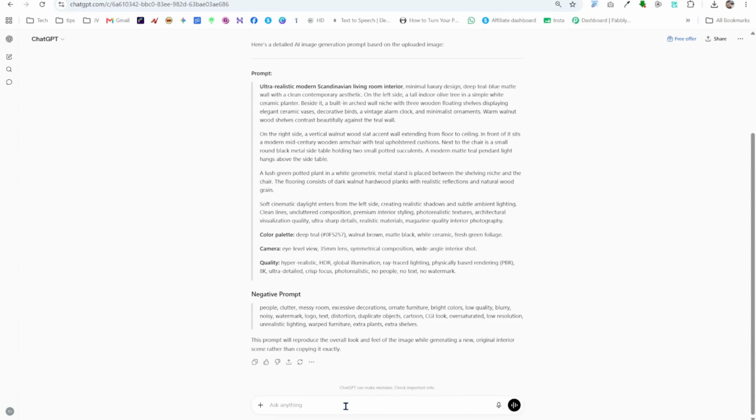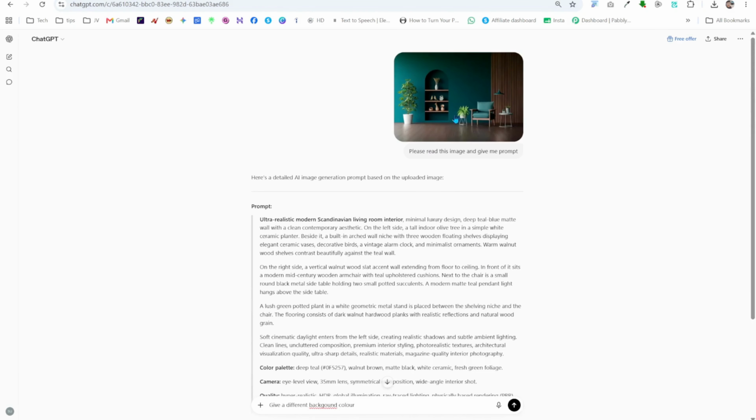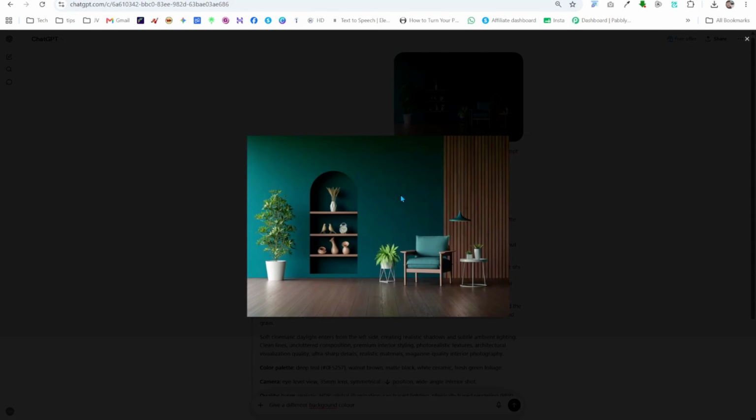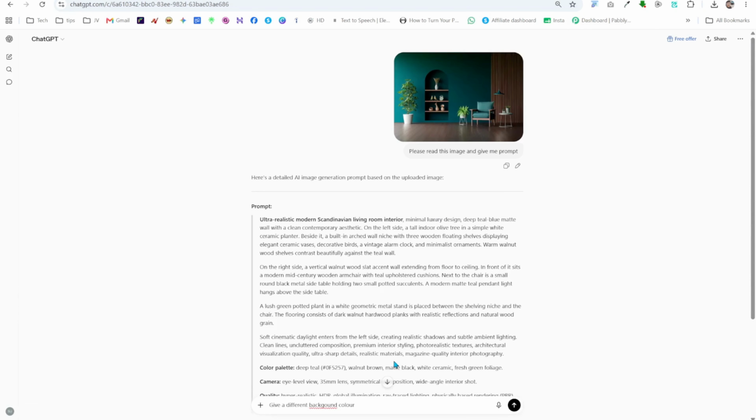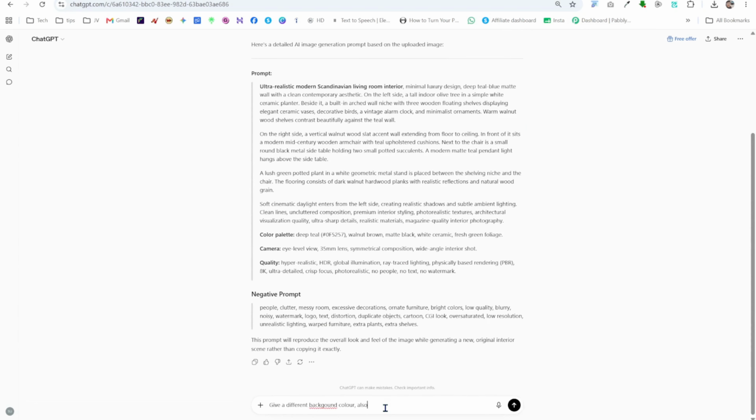So we'll say give a different background color, and we can also choose what else we can add into this image. Also we'll say add a small painting in the middle of the room. Also add a painting in the middle of the room and make it a 4K image. Okay, so that it'll be a big image.